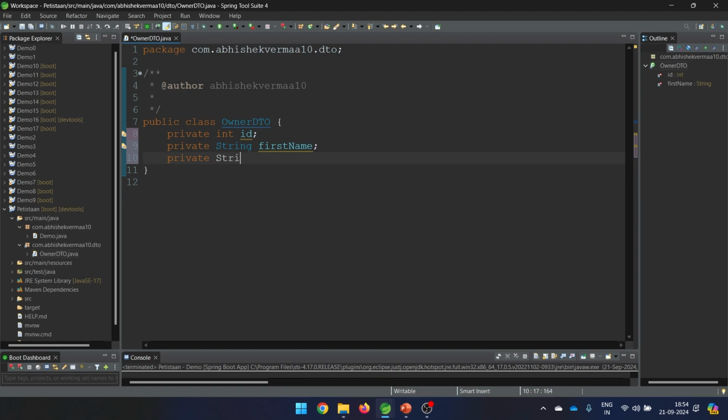Now the owner must be having some last name also. Many of you will say, what about the middle names? So that is going to be too difficult for us. So as of now, let it be like this. Then we want to have the gender also. So let's have this as gender. Currently we haven't made this gender an enum, hence it is giving us the issue.